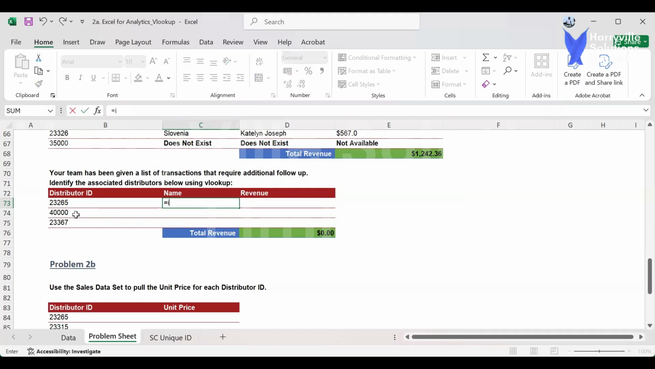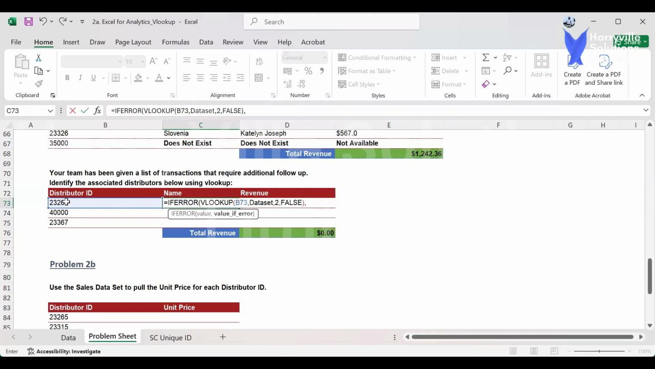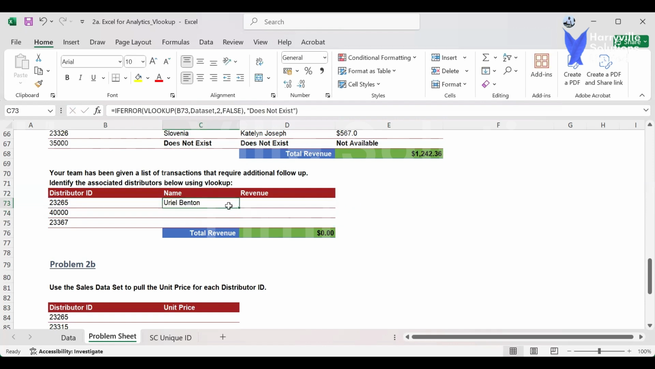We say equals IFERROR, VLookup. Our lookup value is this here from the data set. We are looking for the name, so column number 2, exact match, and then "does not exist". Close my bracket. Since I'm autofilling, and then for my revenue, also don't forget revenue is 14.